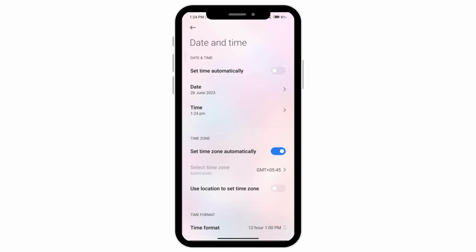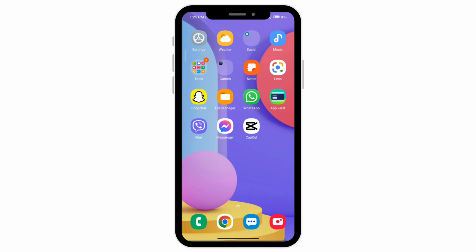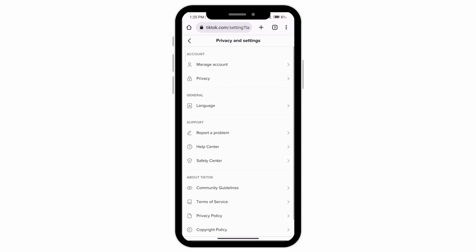So once you do that, go ahead and restart your phone and then try to change your name on TikTok. So if this doesn't work for you, go ahead and open your TikTok and then tap on the three dots at the top right corner. Go to settings and then here you'll see report a problem.